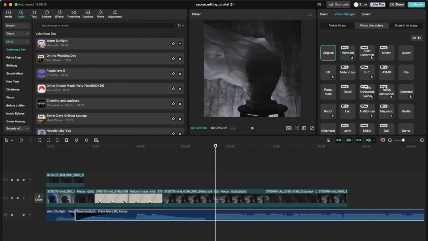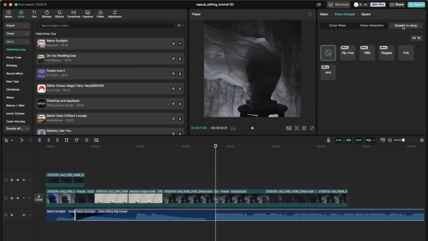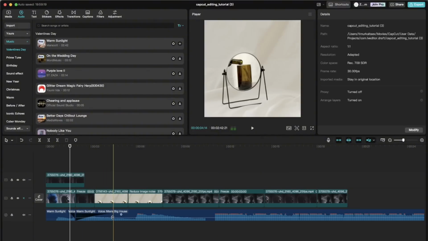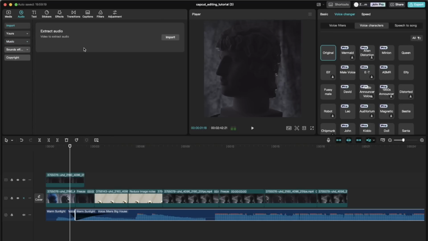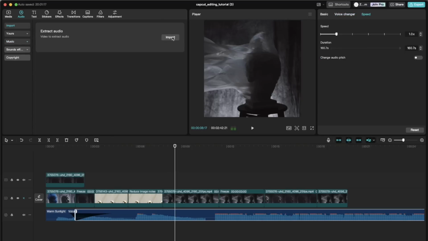There are also voice characters like Queen or Elf or a chipmunk, and speech to song. However, it is not possible to apply either of these to a song that is exported from CapCut and TikTok, so you would probably have to use an audio that comes from the video. So import and extract audio. So import the audios that you have saved on your computer.